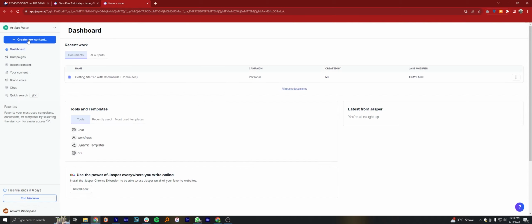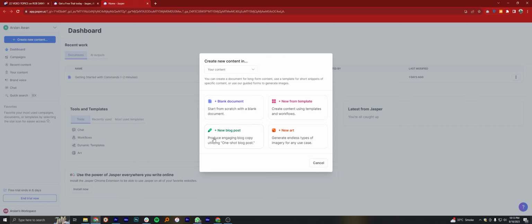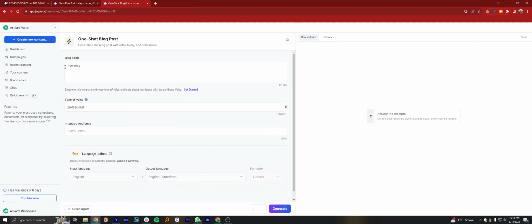Then click to create new content. Click the new blog post option to create content. You can give your blog topic as digital marketing or whatever you want. After that, type the tone of voice.